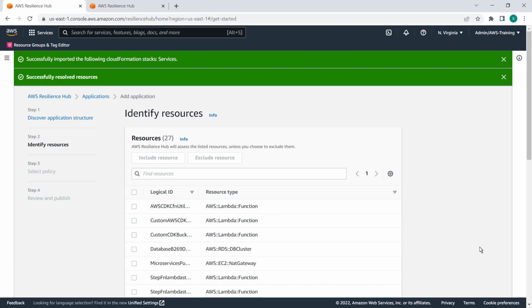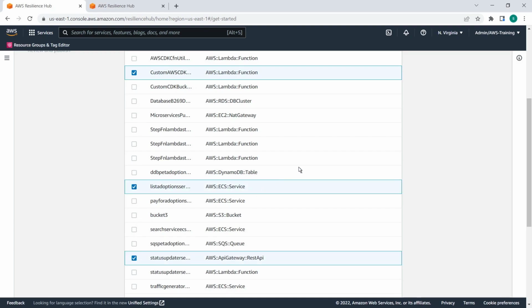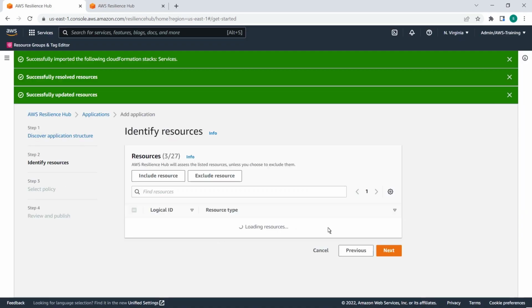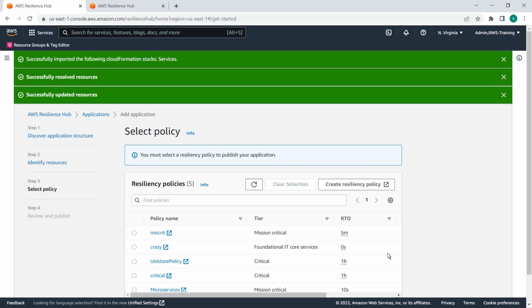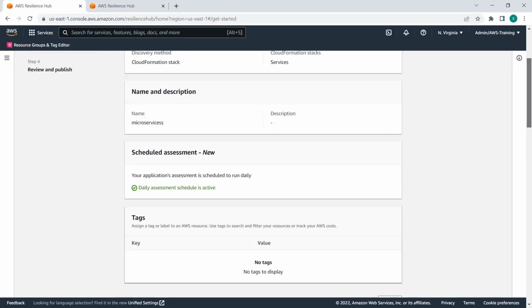Next, let's identify the resources we want to review for this application. We'll include a Lambda function, an ECS service, and an API gateway. Next, let's select a resiliency policy. Resiliency policies define the recovery time objective, or RTO, and recovery point objective, or RPO, used to measure an application's resiliency to certain disruption types. For our purposes, we'll choose the Mission Critical policy. Next, let's review the information and publish the application.